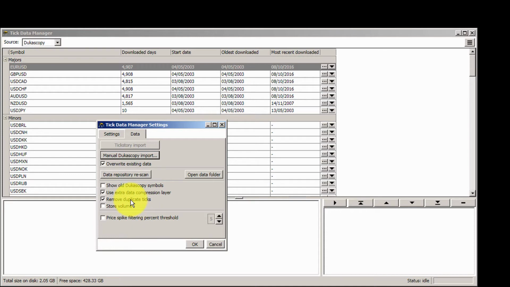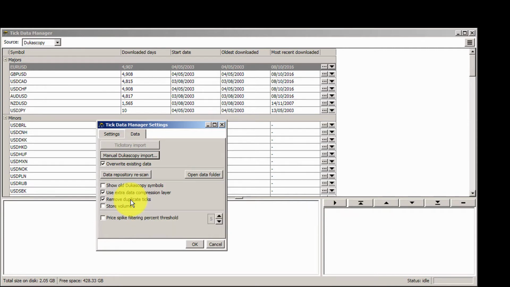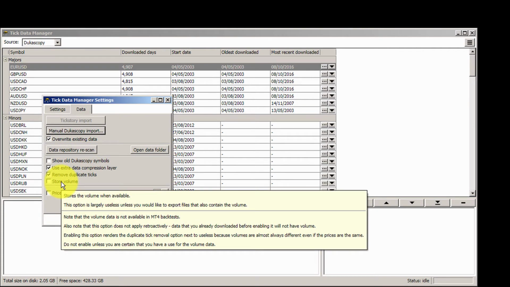We've got the remove duplicate ticks option here as well, which basically saves your disk space as well. So if there are duplicate ticks, it just sort of removes them. Got the ability to store volume in the tick data if you wish, although that's not really available in MT4 backtest, so you don't really need it.